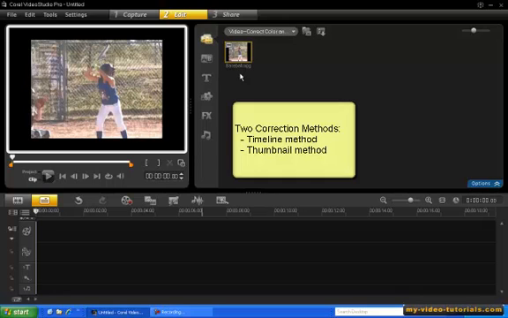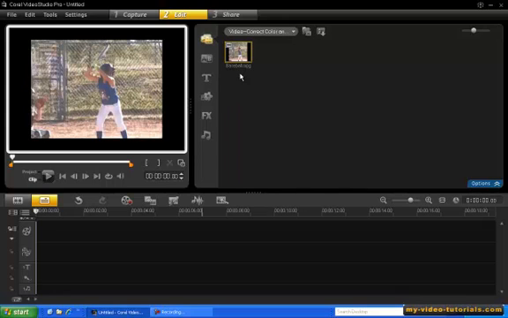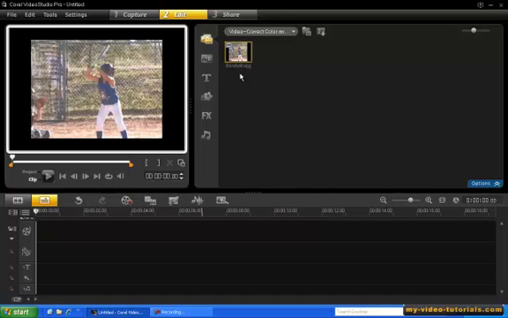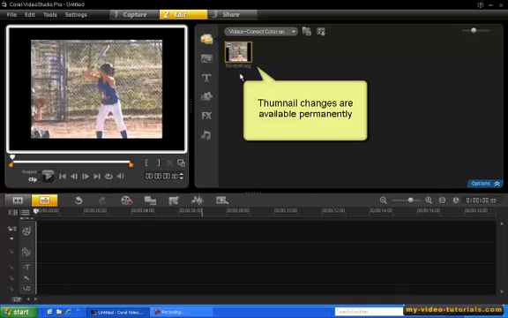So what's the difference? Well, if you apply the correction on the timeline, all your changes are deleted if you delete the clip. However, if you apply the corrections on the thumbnail in the library, the changes are always available.